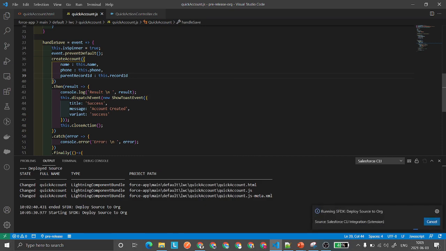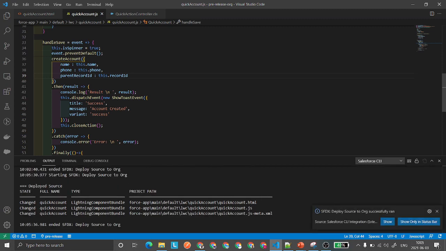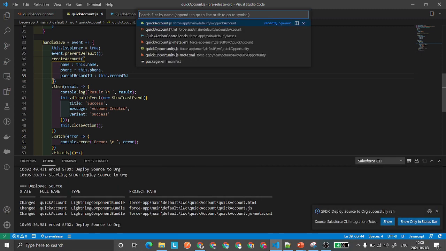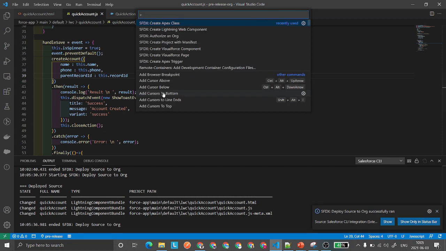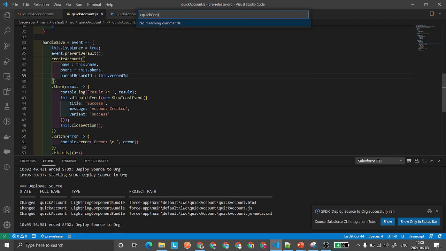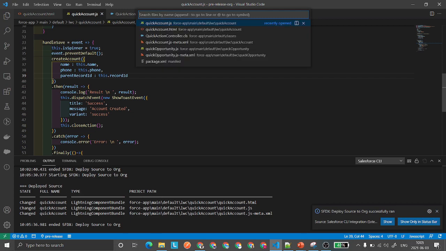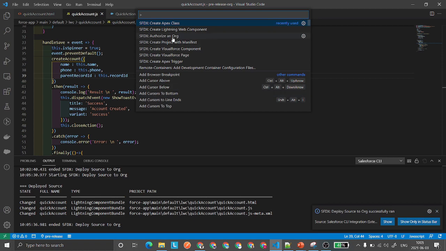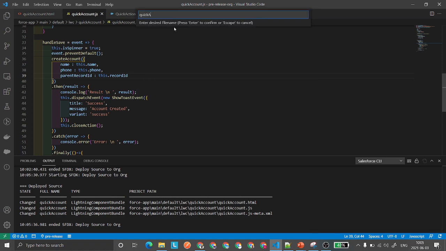Now let's talk about the other type of action that we have already mentioned, the headless action. So what we'll do is create another component over here. We'll say quickContact. Again, this is going to be under the account record page. So we'll say quick contact.